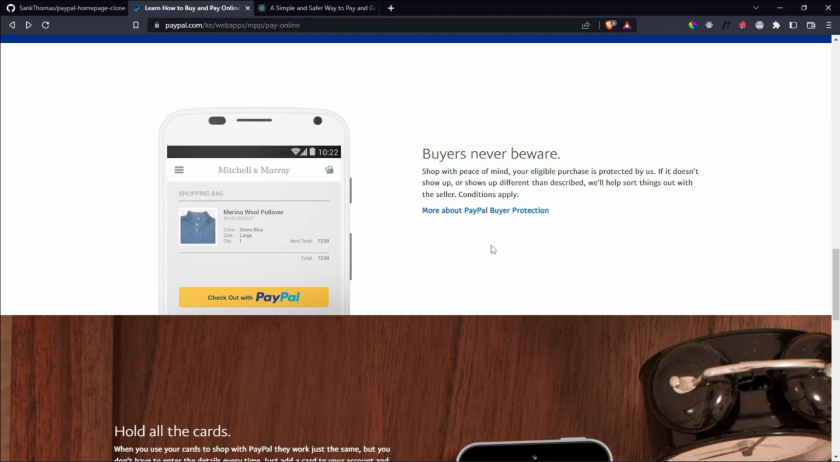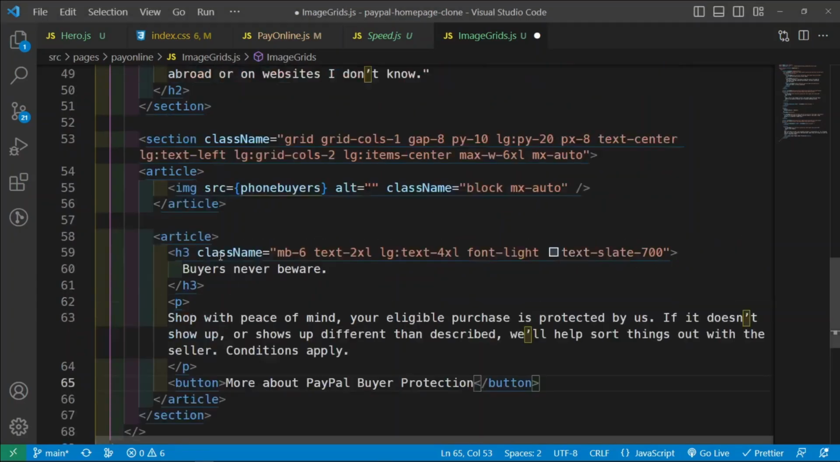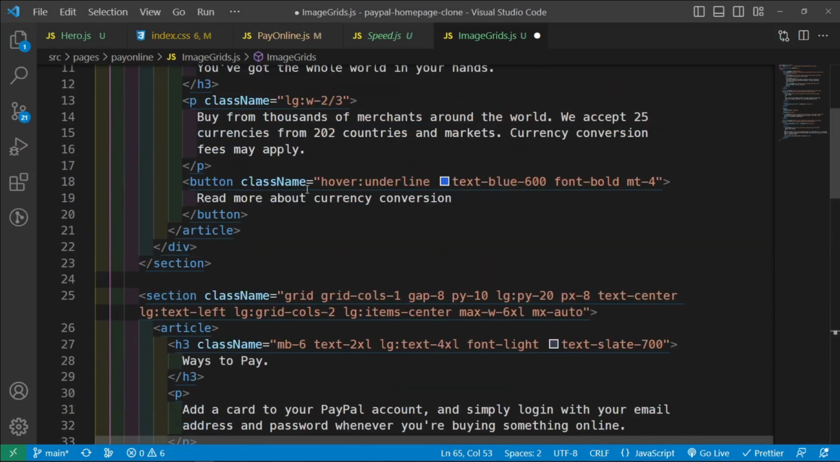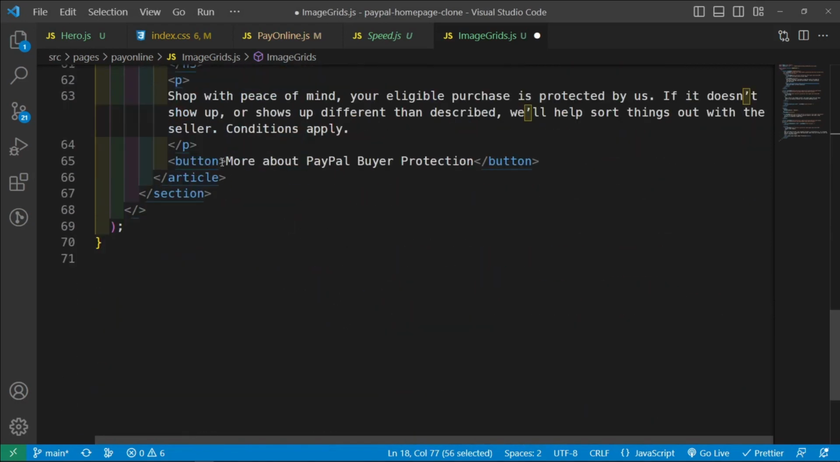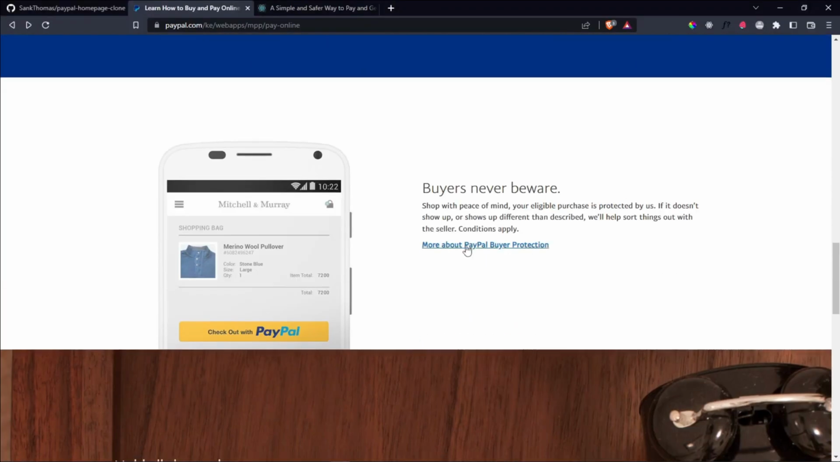Okay. Let's copy the styles of this button from here. So let's go ahead and get that button right here. Copy and paste the styles here. This can remain, this can remain. Now we just need to get the correct image.